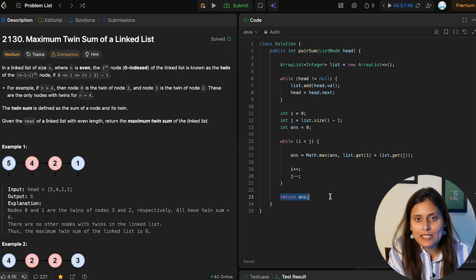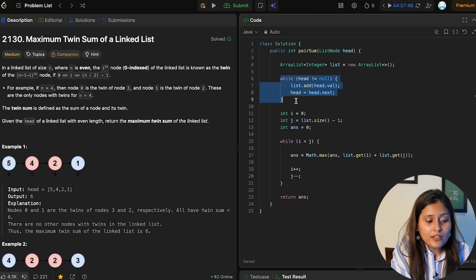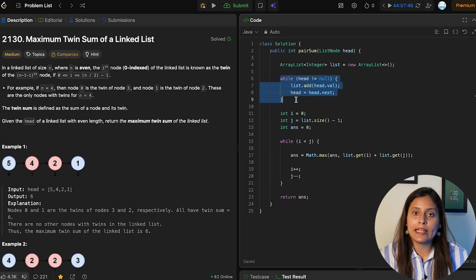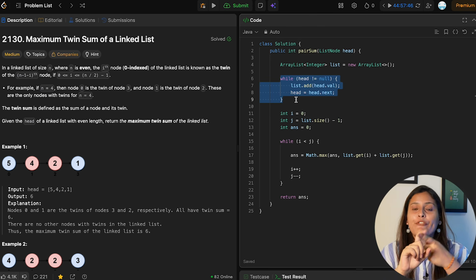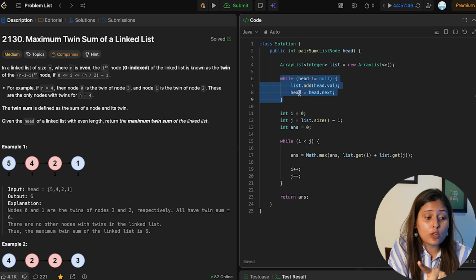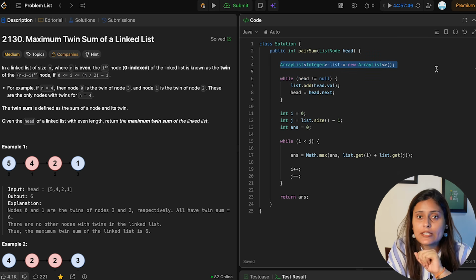So what is the time complexity in this case? First, O of n to run through the entire linked list and save all the values in your list. So O of n time complexity and O of n space also, because you have used that extra list here.